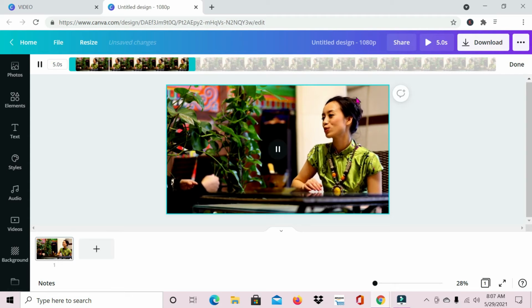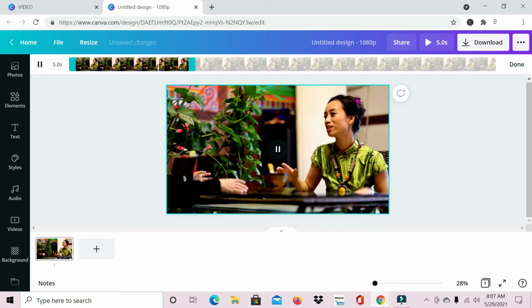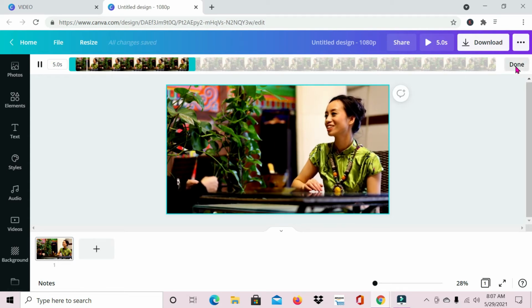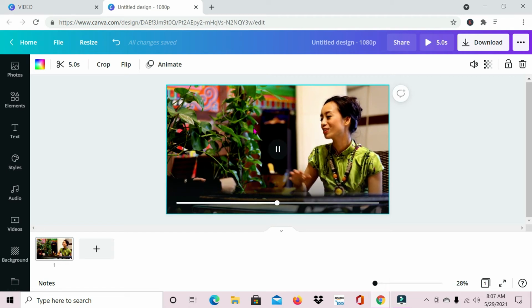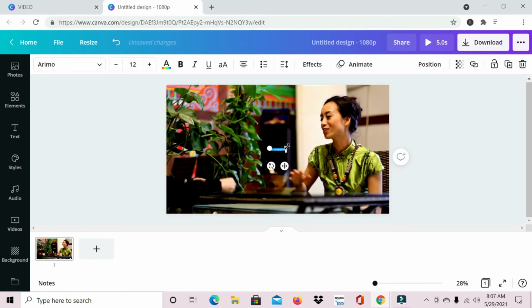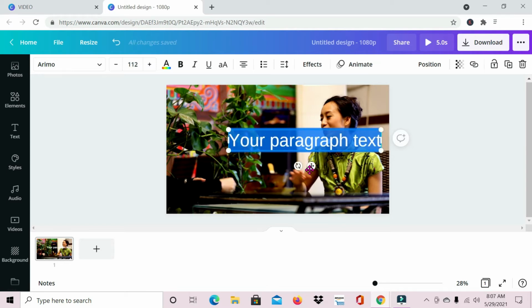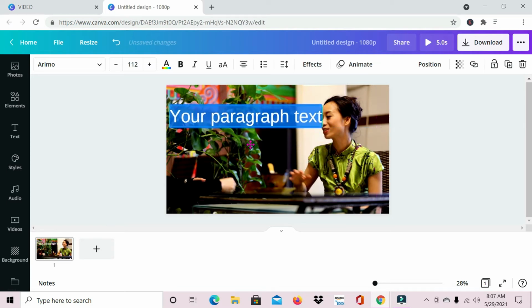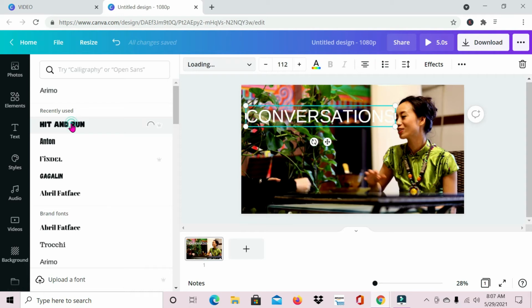So once you have the timing that you need, in this case 5 seconds, select done, and then here guys you may just go ahead and add some text as needed. So I'm just going to type in conversations. That's what's coming to my mind now, so I'm just typing that in and just so here you can add your text guys.